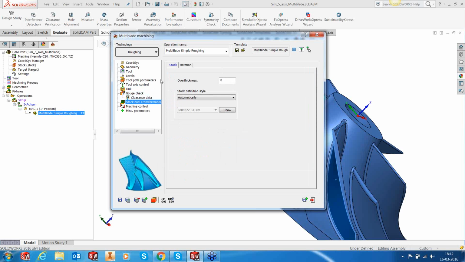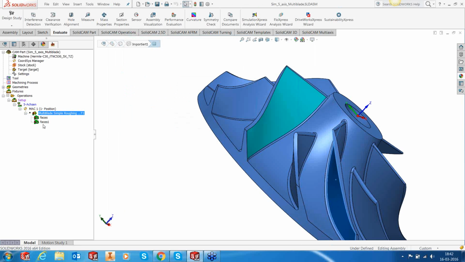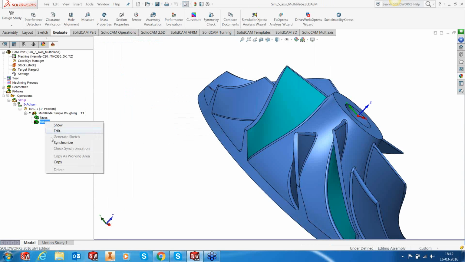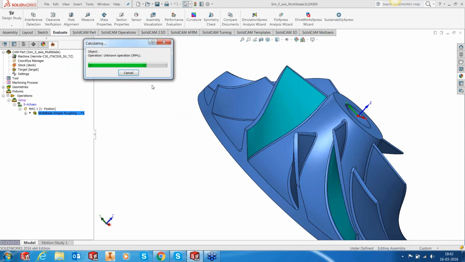Stock and transformation. Let's first look at how the toolpath comes up, and then we will rotate this toolpath. Okay, let's save this. And all I need to now do is, okay, let's synchronize. And let's hit the calculate button. This can take about 30-40 seconds to calculate because it's pretty quick.